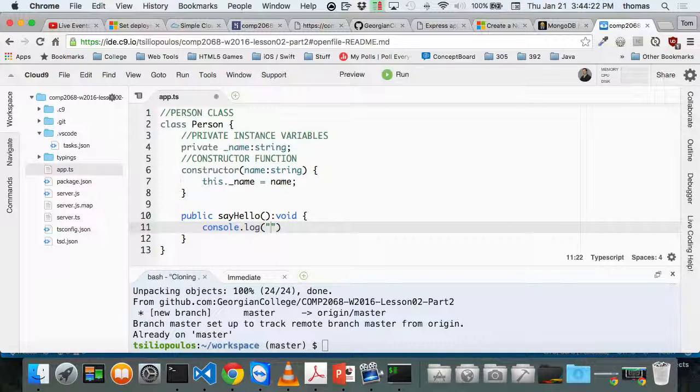That's going to say hello. Right, and maybe I'll set something like so-and-so, the name of the person. So this._name plus hello, with a space, says hello. Right, there we go. I'm going to save that file.